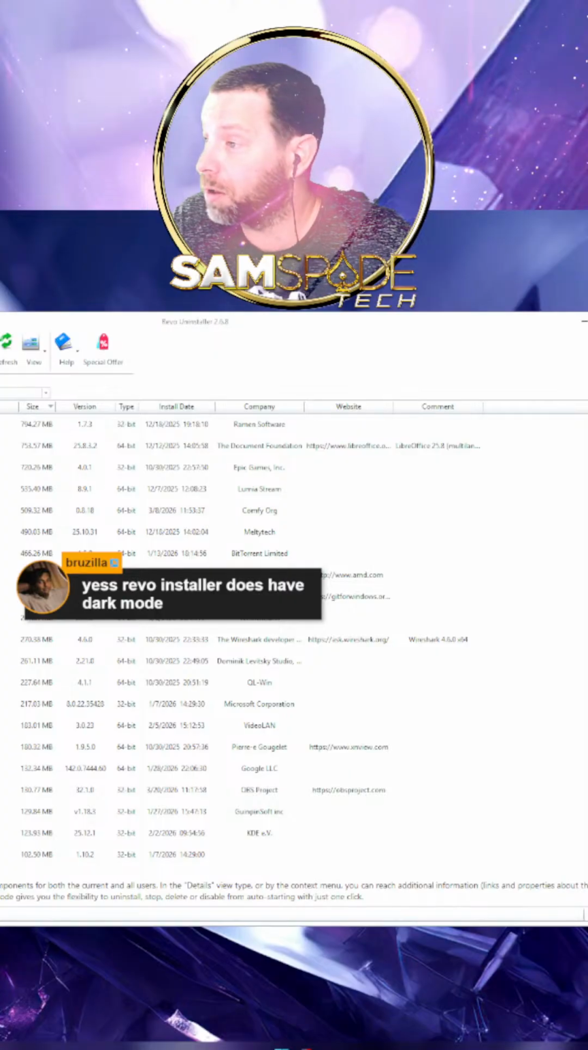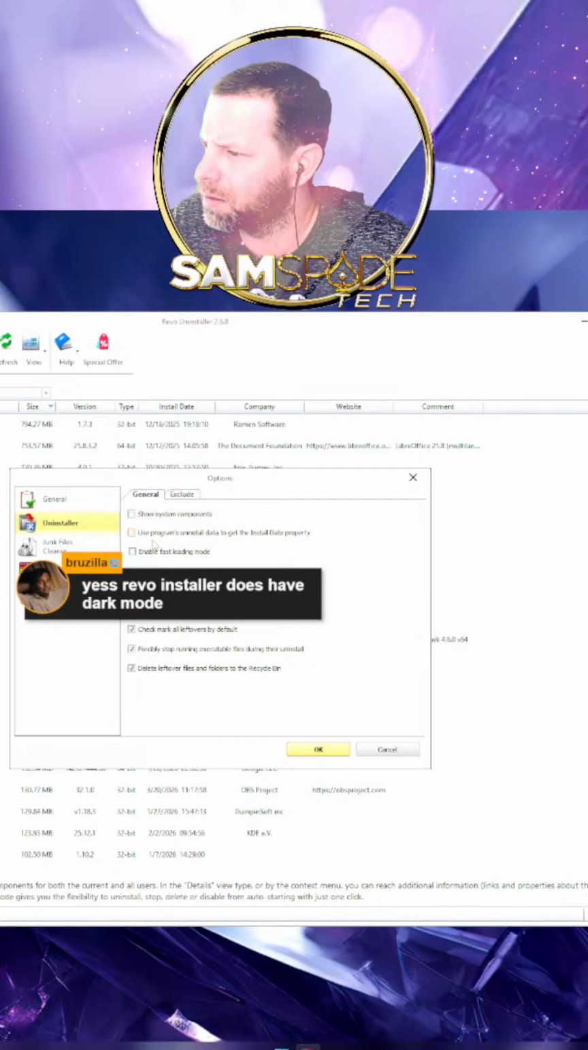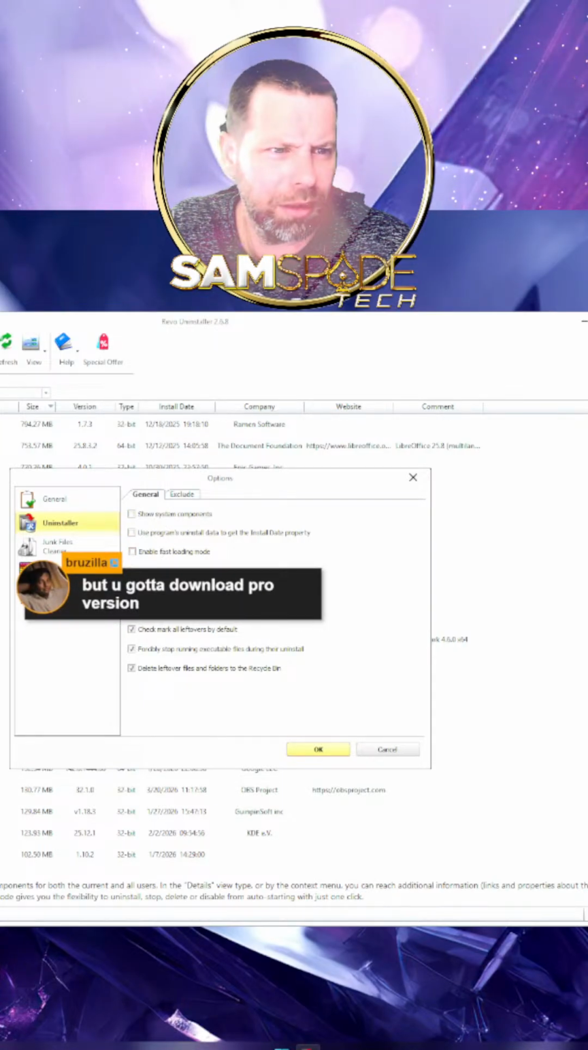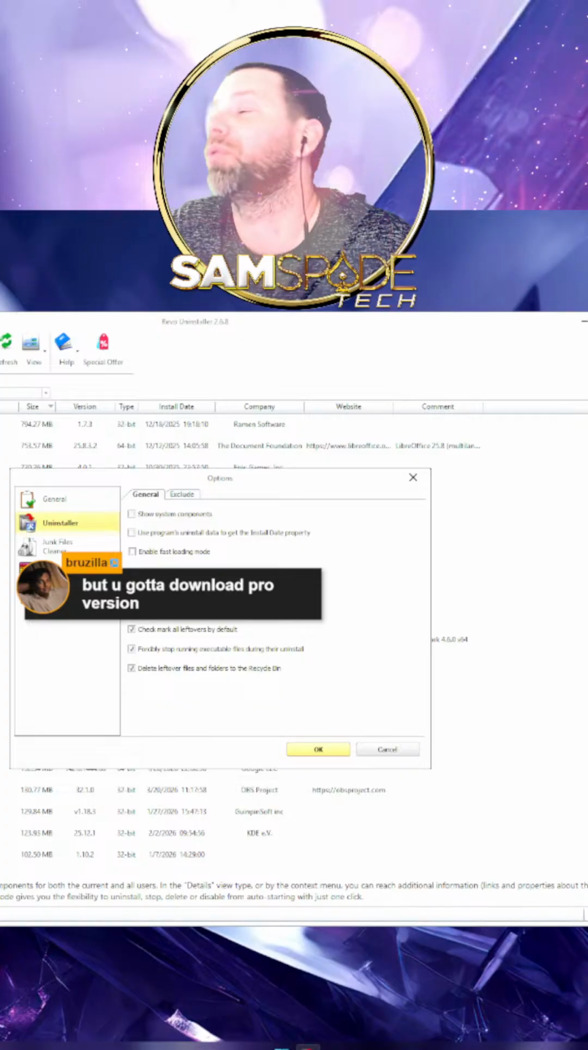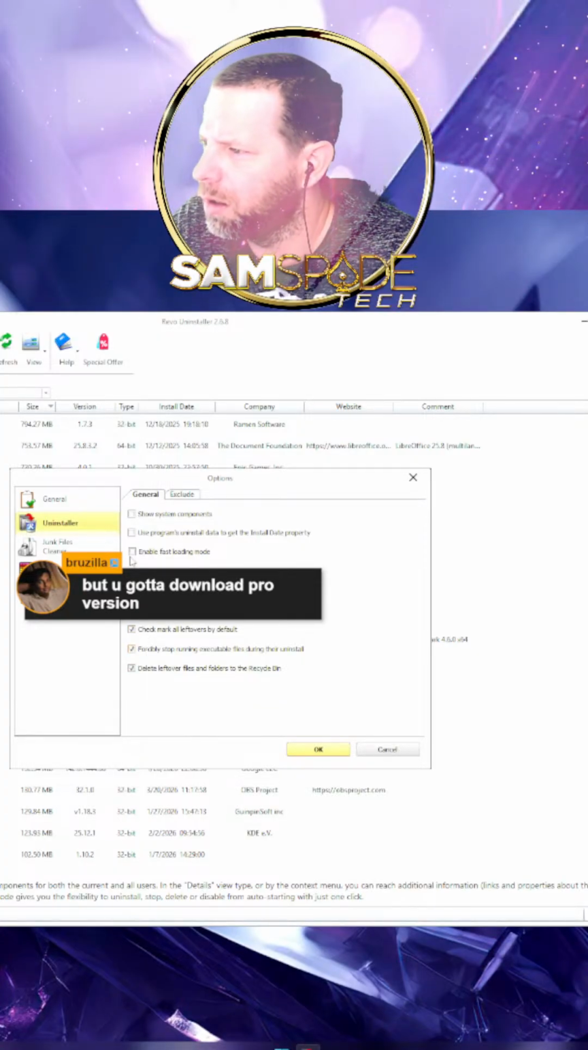Oh, does it have dark mode? Thank God. How do I turn that on? Where is it? Uninstaller. Ah, the pro version. I don't have the pro version. Oh well.